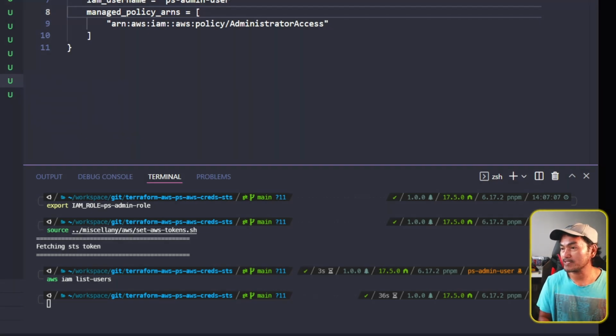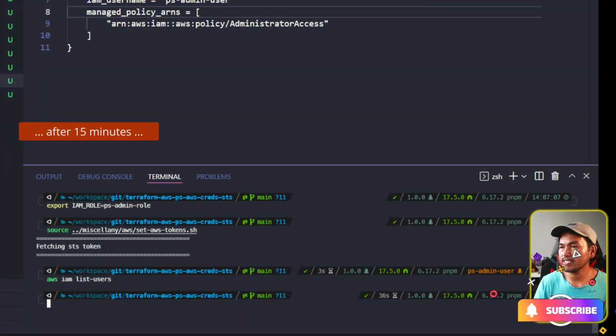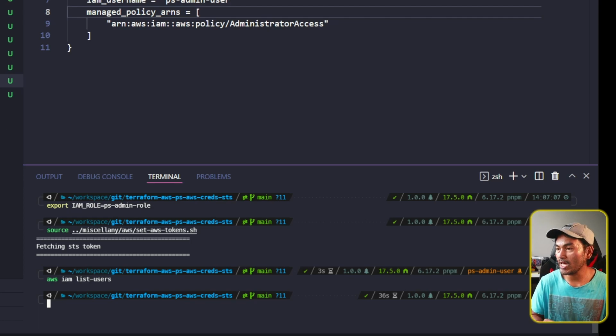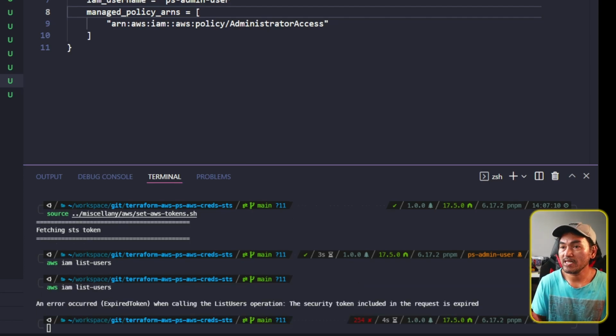So now 15 minutes has passed. Let me rerun the AWS CLI command and see what happens. I'm getting a new error message here saying that the token has already expired, which means I need to fetch a new set of tokens in order to run and integrate with AWS API.